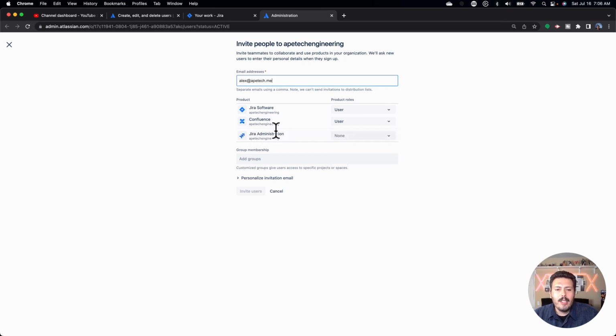And then Jira administration, for whatever reason, is broken down into its own category, and this is where you would select if this person becomes an admin or not. Once you do that, that's essentially the very first critical thing you need to figure out and fill out so that a user can be given the ability to potentially see one of these products. The next step is important as well.